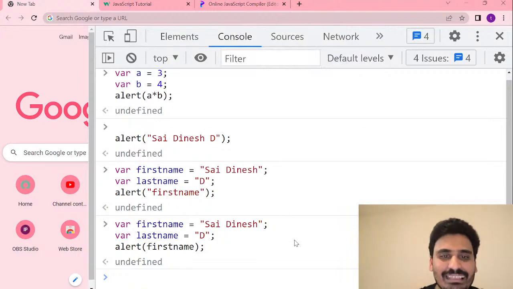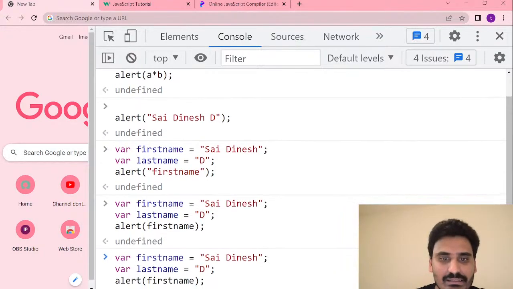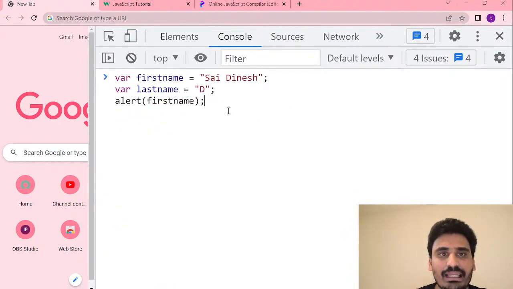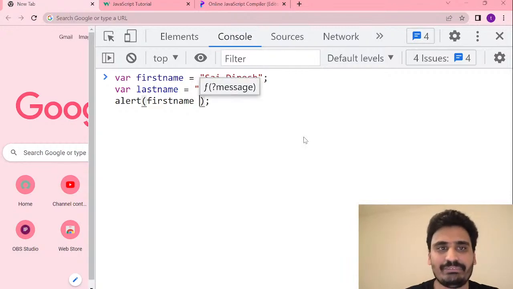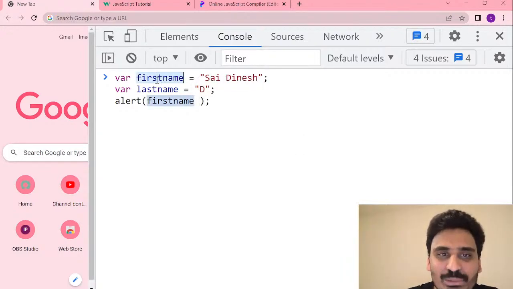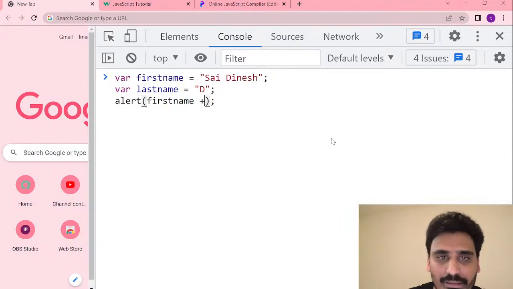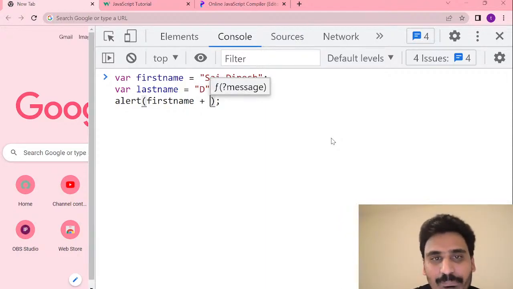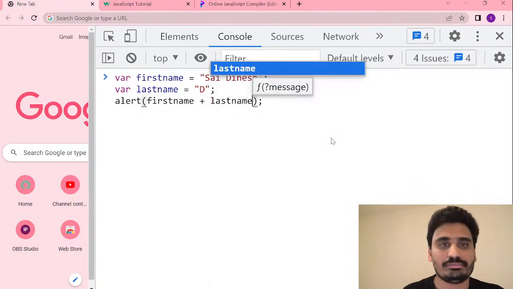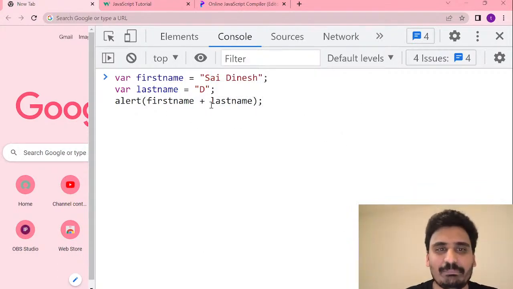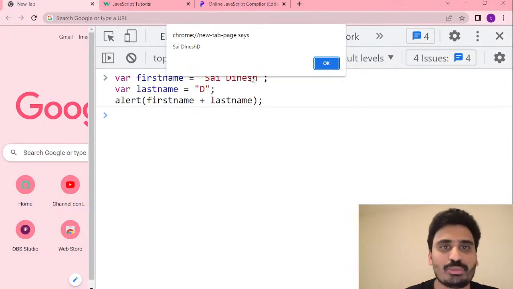So let's say I need to even give a space there, right? How do we need to do this? I'll just clear it up. I need to even give a space between first name and last name. So these two are strings, right? So to combine two strings, we can combine them with the plus symbol. We can even add two numbers with a plus symbol. We can even add two strings with a plus symbol. Okay. So first name plus last name. I'll just press enter.